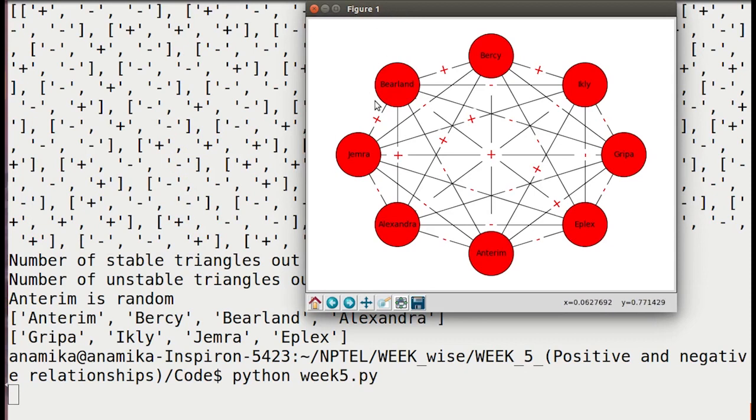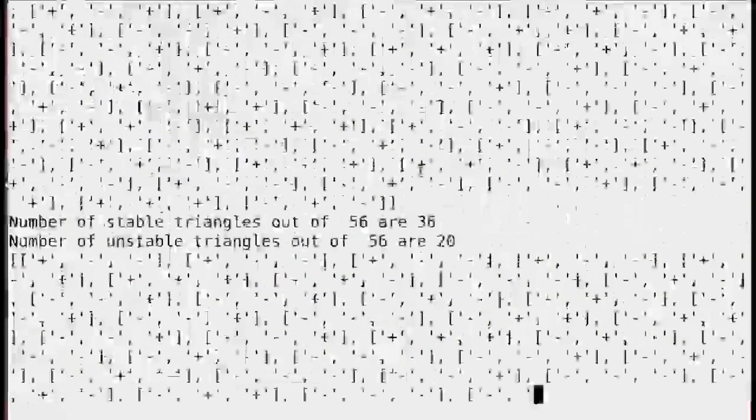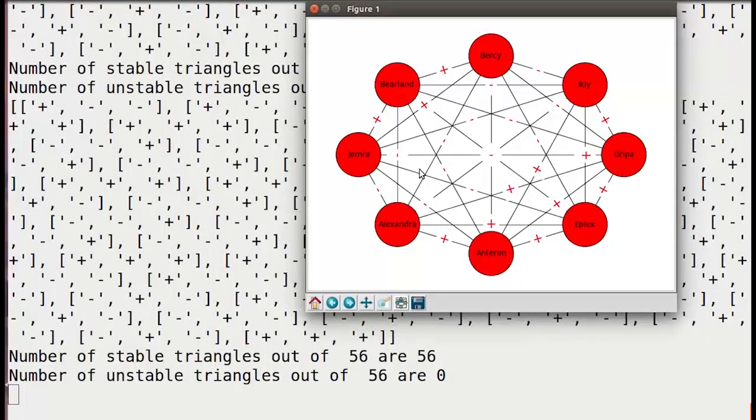Let's take one example triangle. So Beerland, Zemra and Bercy, they have an unstable relation. See, there are two positive relationships. So basically, Zemra and Bercy are enemies to each other, but they have a common friend, which is Beerland. So let's see what happens to this. I'm closing it and it's doing its thing.